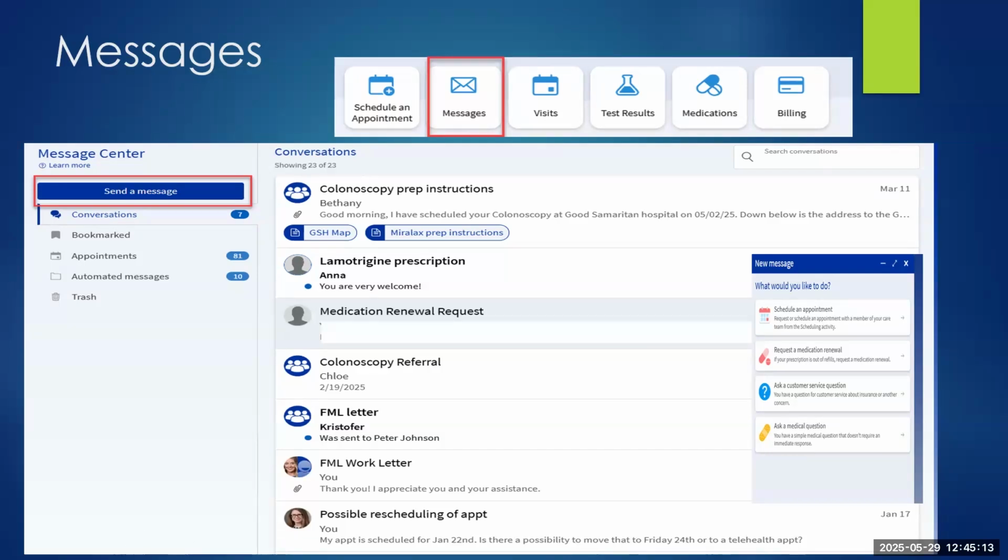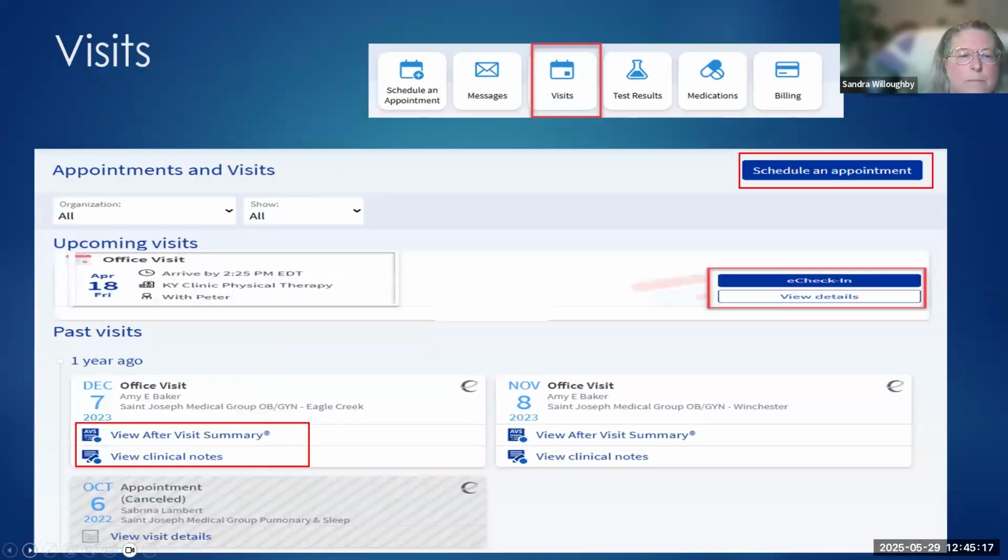Great. Well, then let's move on to looking at visits. This screen's kind of drawn out, kind of elongated there, but we can see where we could schedule a visit.